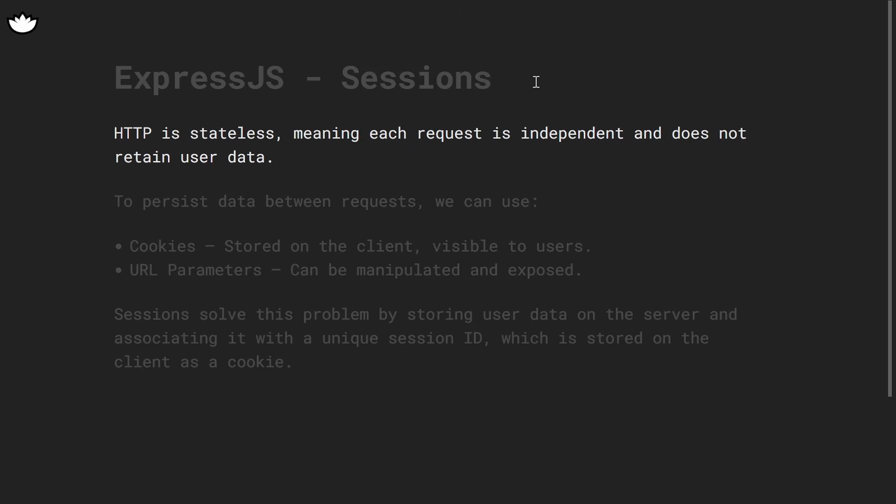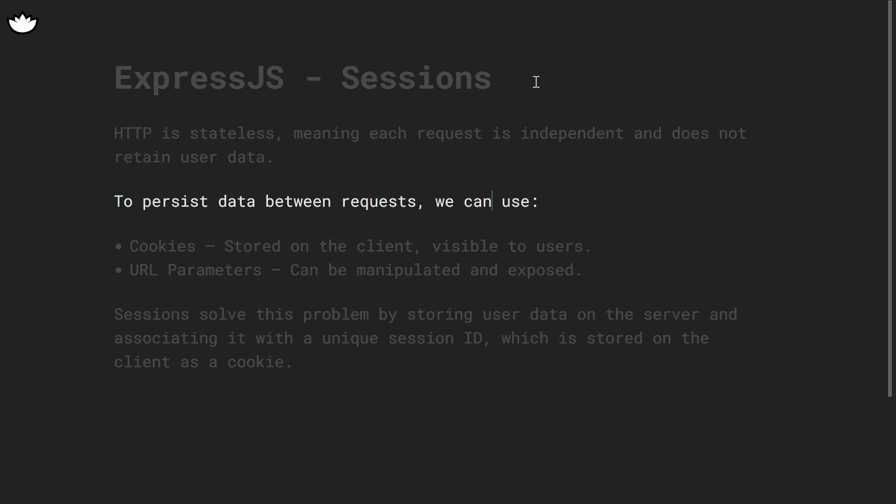Now we will see sessions in Express.js. So HTTP is stateless. It means each request is independent and does not retain user data. We don't add any data from the previous request in a new request. To persist the data between requests, we use cookies that get stored in the client's browser, or we use URL parameters.